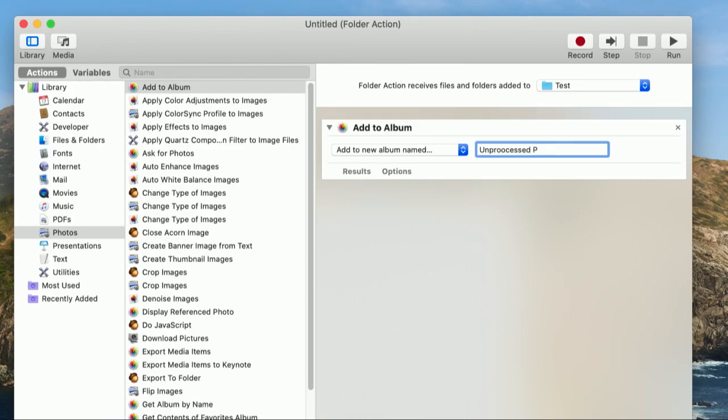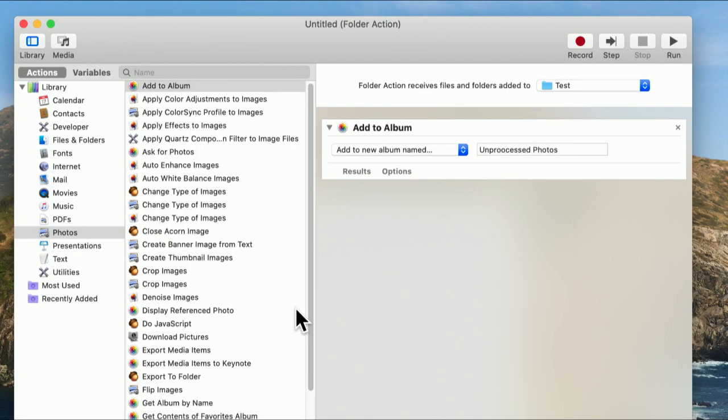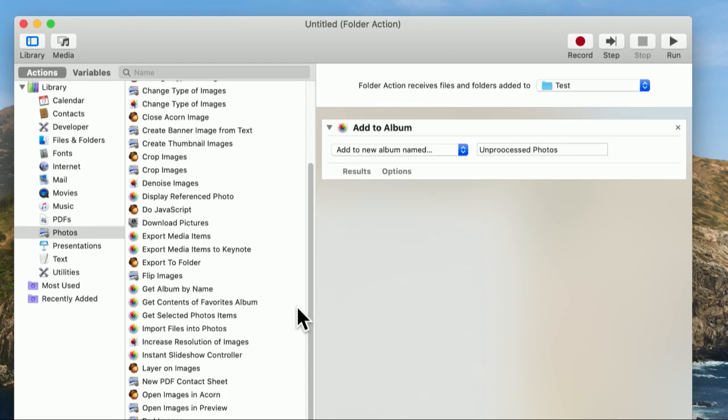You know what we could do with that is even make a folder that will have a folder action of its own. So we're going to do that. So when a folder action receives files added to test, it's going to add those, for instance, to an album. But wait, maybe I would like to make sure that those are images. I could do that as well.